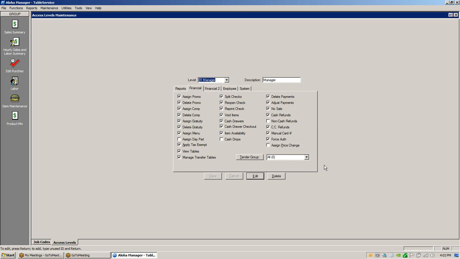Under this tender group, you can restrict people from taking certain tenders. So maybe you don't want somebody to be able to apply the guest checks to house accounts, or you might not want them to take $100 bills or whatever. You can restrict a tender group based on setting up the group for each person. So maybe you don't want your server to do house accounts, but you want your cashier to be able to do that, and so forth and so on.